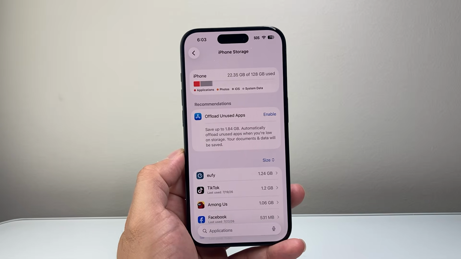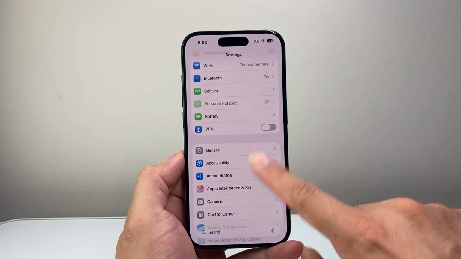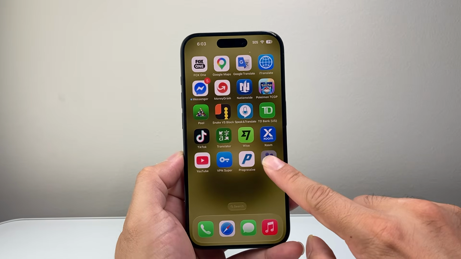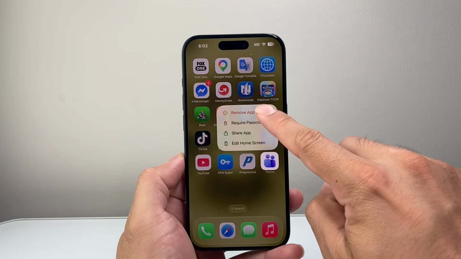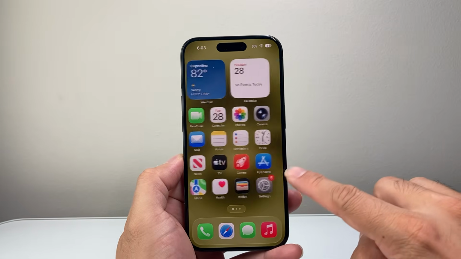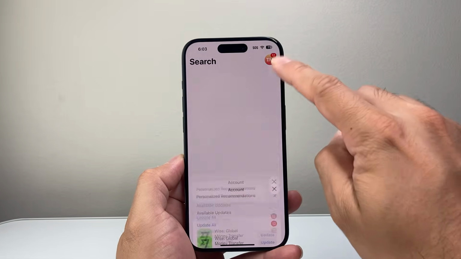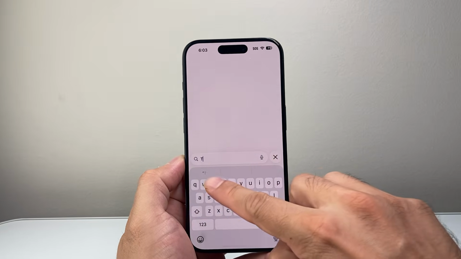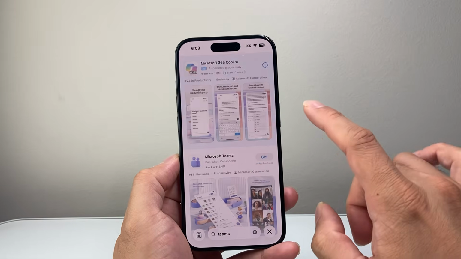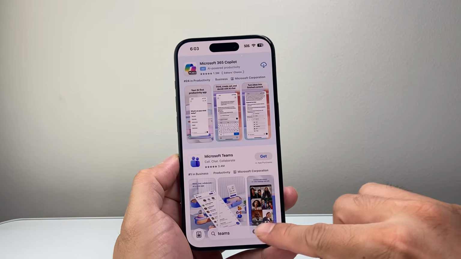Now, let's say you're still having the issue. The next thing you're going to do is simply delete and reinstall that app. So let's say I was having issues with this app. I'll press and hold, then click on Remove App, Delete App, and then Delete. Then just go to the App Store, search for that same app, and reinstall it from there. So for example, Teams, if I had issues, I'd search and then click on Get to reinstall it.